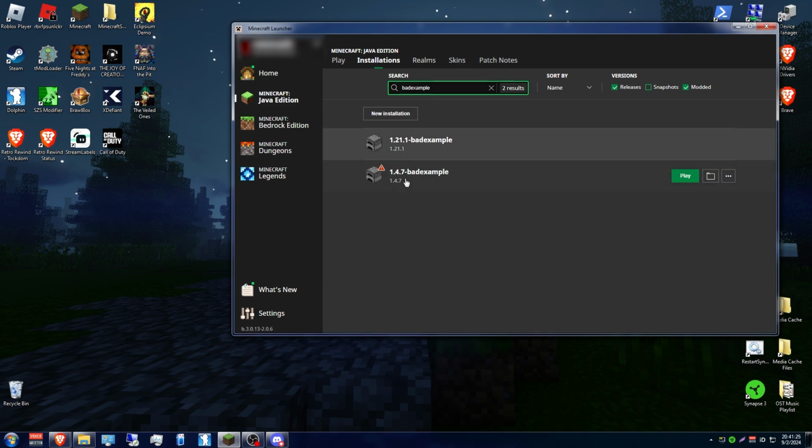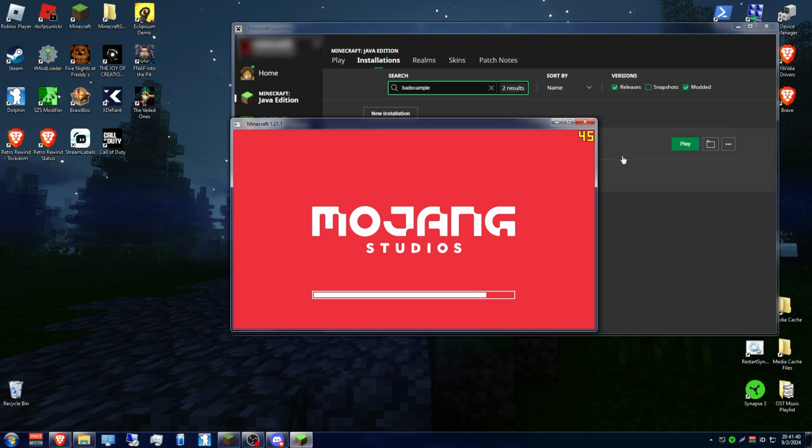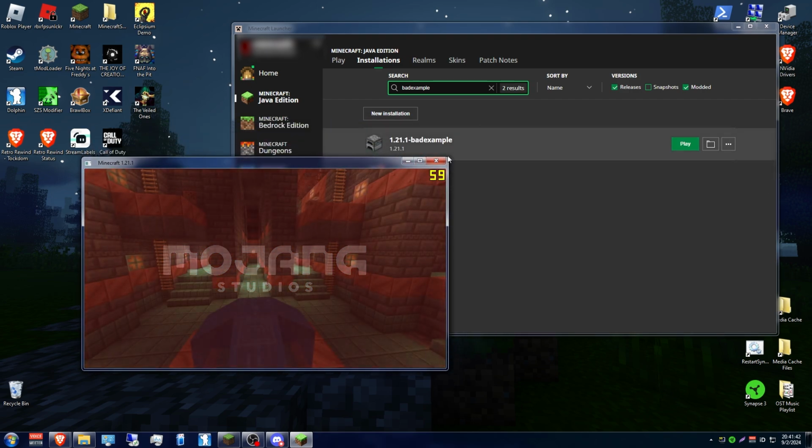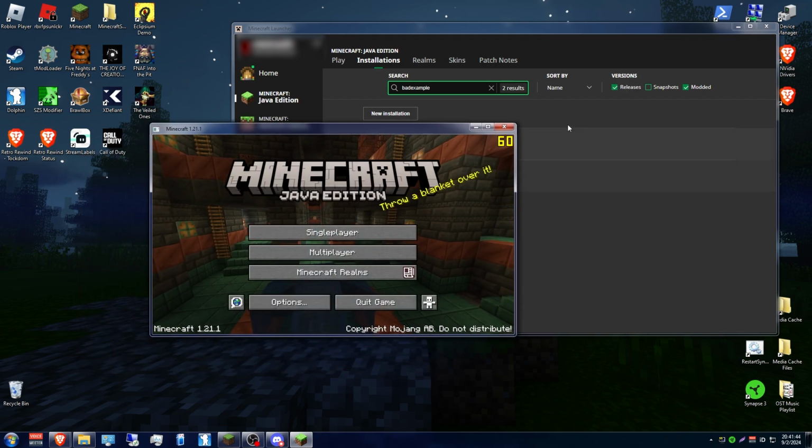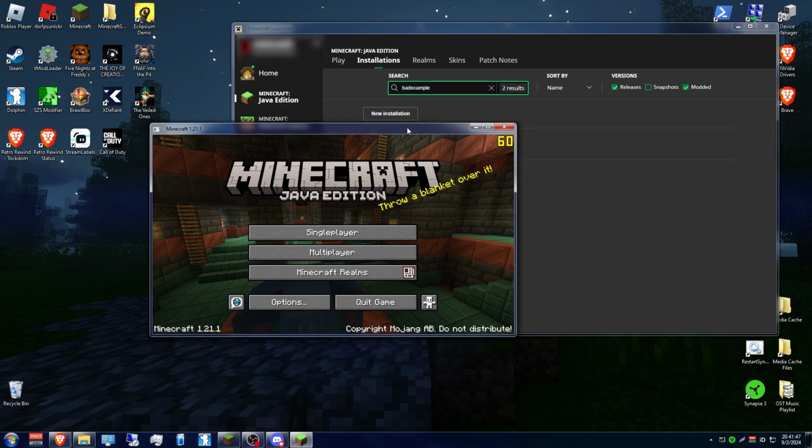So here I have two versions of Minecraft. One is very much new and one is very much old. I'm just going to hit play on the newest one, Minecraft 1.21.1. Just for reference, these are both installed in the exact same place like they would be in the .minecraft folder if you just made this installation and didn't alter anything else.